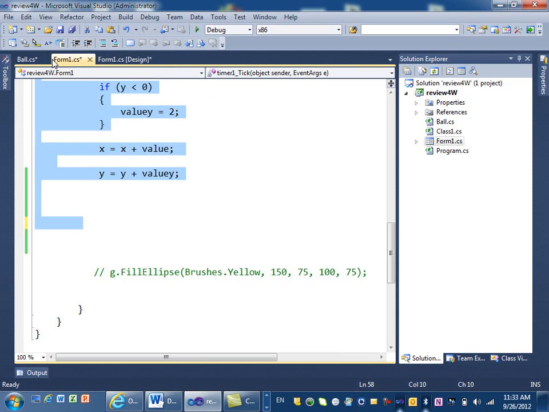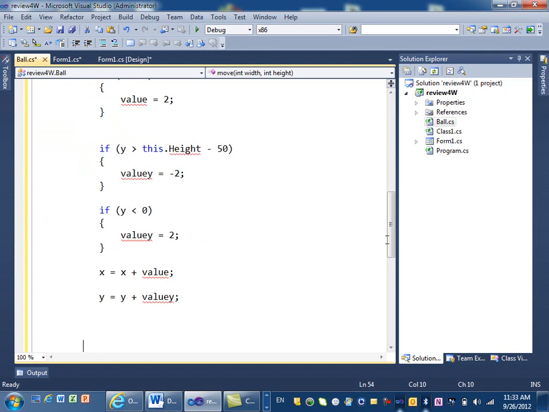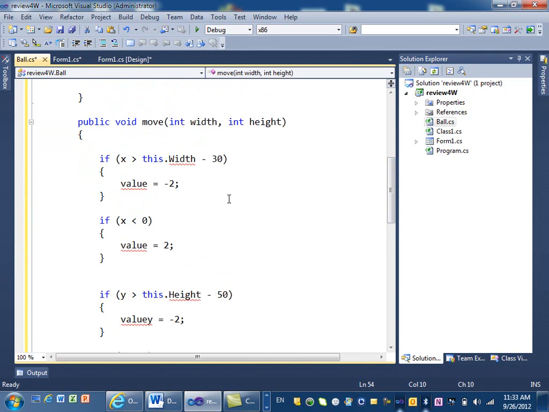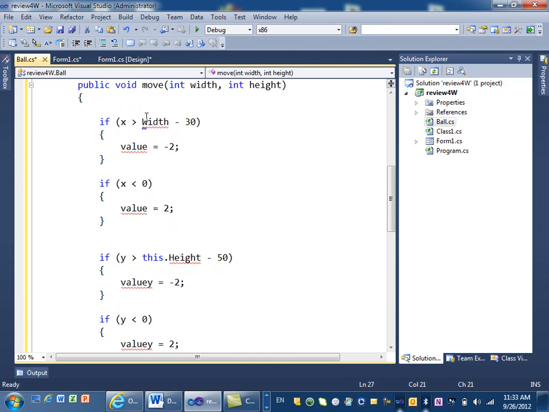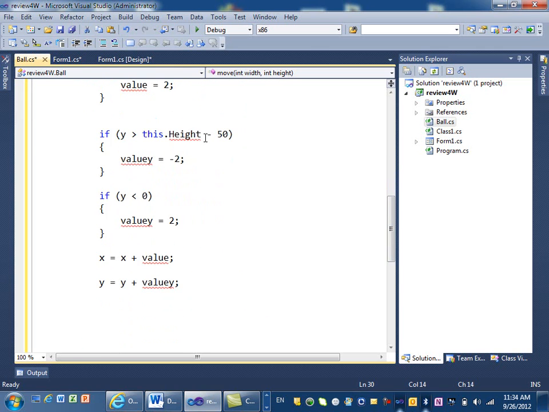and go back to my ball class that we just created, and then we put it in here in the move method. Obviously, the width does not belong to this class, because this is just a class, it's not a form. So I'm going to delete all this reference. We have to use only width, which is small w. Then we have again height. We have to use our height, the one that we just used in the class, which is small h here.